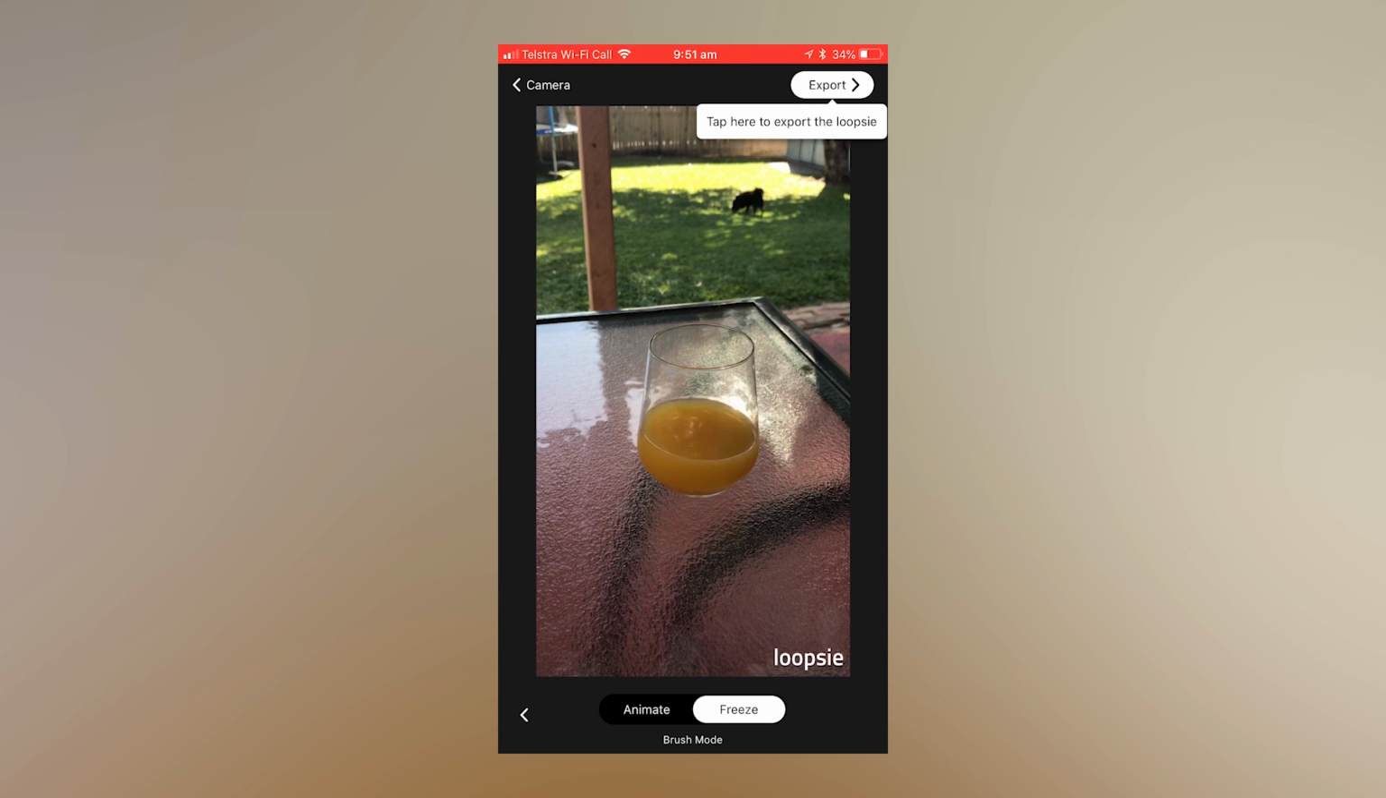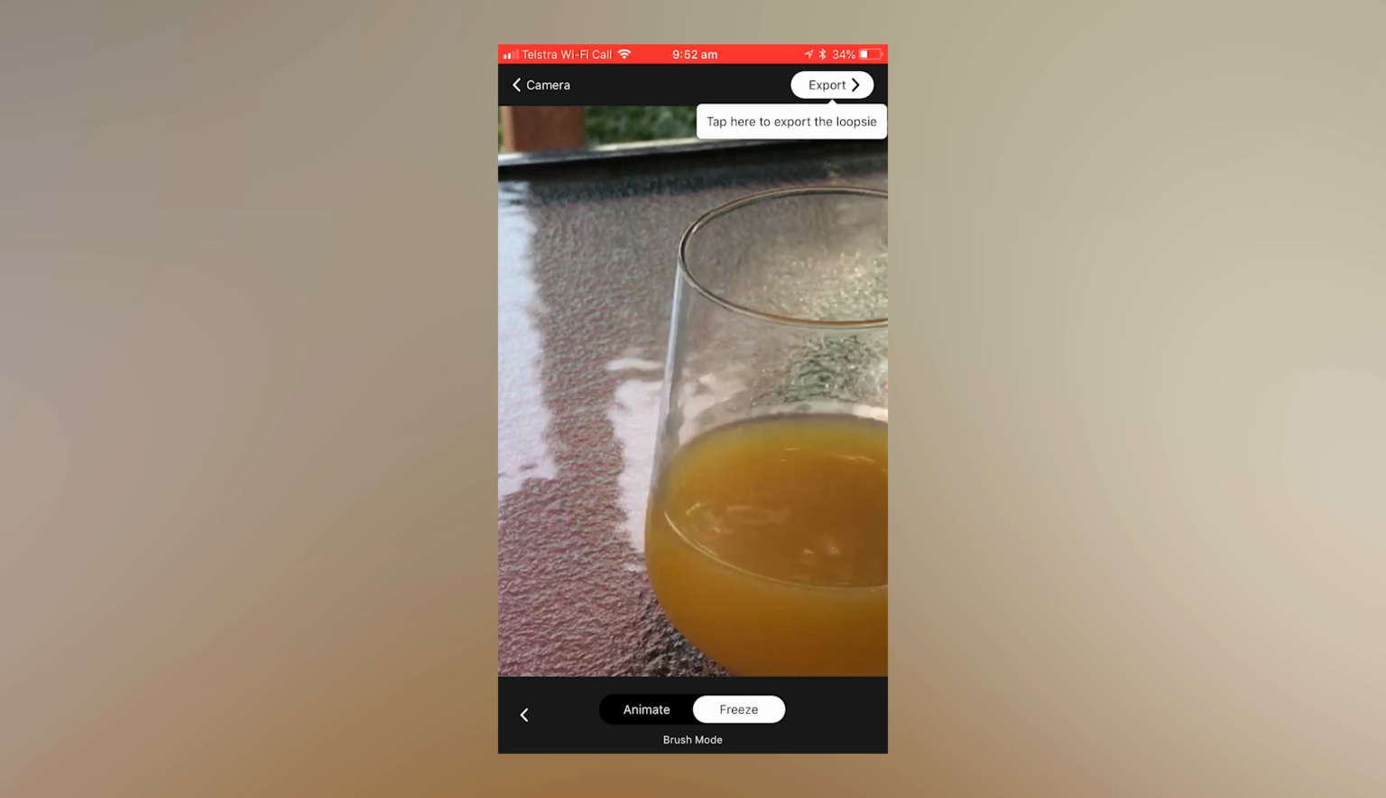If you do too much and you want to undo it, then you can just draw back over it with the freeze tool or with freeze enabled. And you can also pinch to zoom in and out to get more detail to really dial this effect in.